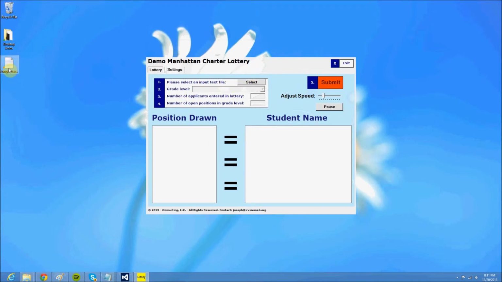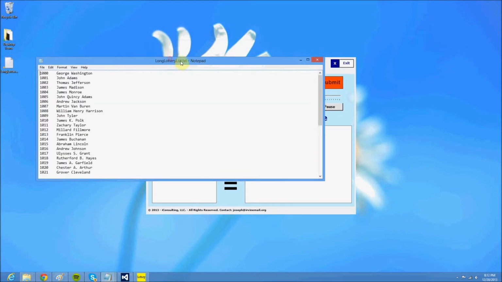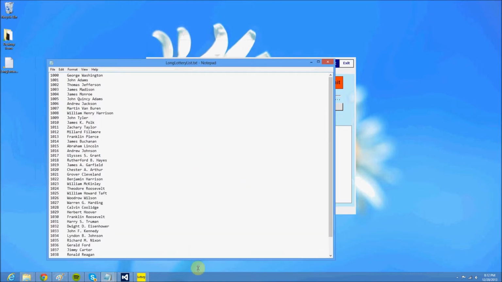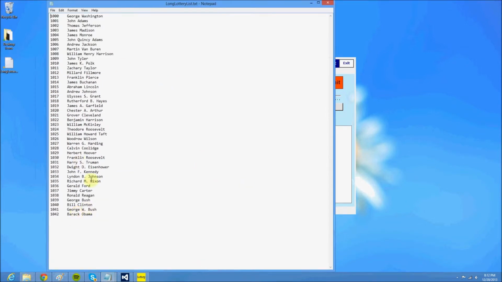Let's go ahead, before we do that, jumping the gun here and actually look at our list. So I've compiled a list of the presidents of the United States that we can pretend is our sample list. Let's give a few as primary siblings. These are going to be siblings of those who are already at the school. So we'll say Gerald Ford, for example, already has a sibling at the school, as does William Henry Harrison, and so on and so forth.